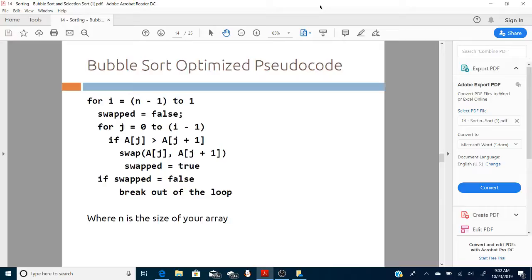Then, when I'm done with my J loop, notice the indentation, right? So this is not in that for loop, right? It's outside of it. When I'm done with the for loop, I check if swapped is false, then I break out of the loop. Meaning if I went through the entire array and I never swapped, then the flag stayed false, and so everything's sorted.